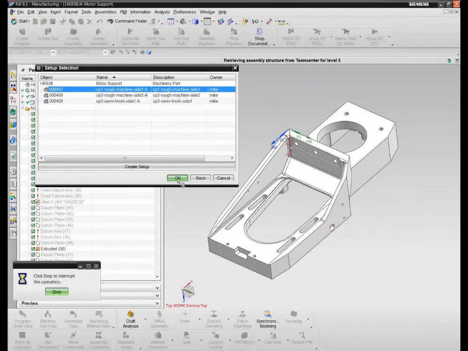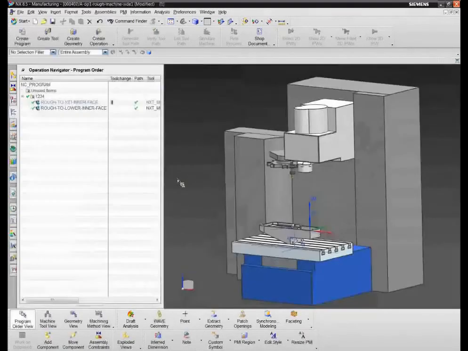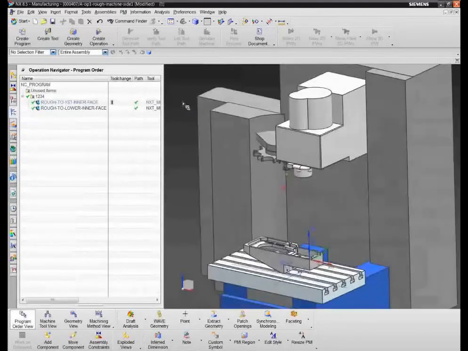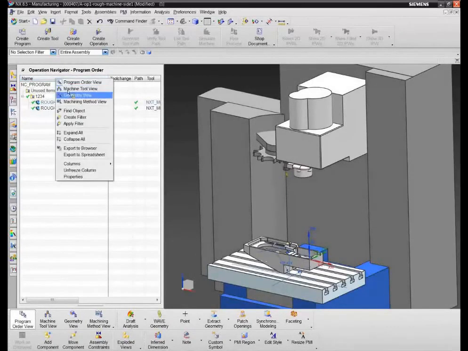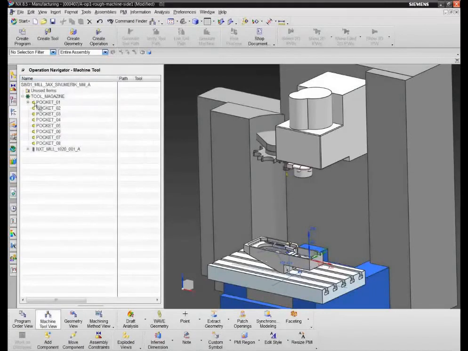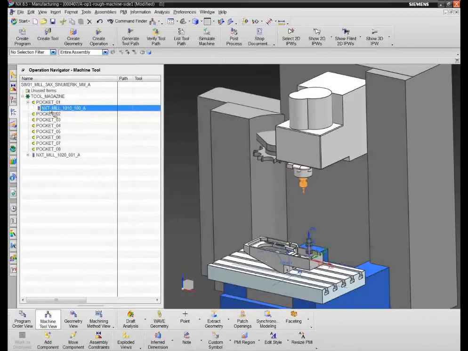So again, the system finds all that information and loads up that setup, and you can see that we're in CAM. We're working as if we would normally work in CAM. The subtle difference, again, is that when we retrieve from library, whenever we bring a tool into the system, it comes from the PLM environment. So if we look in the geometry view or in the machine tool view, the cutting tools that we're bringing in are coming from the PLM environment.